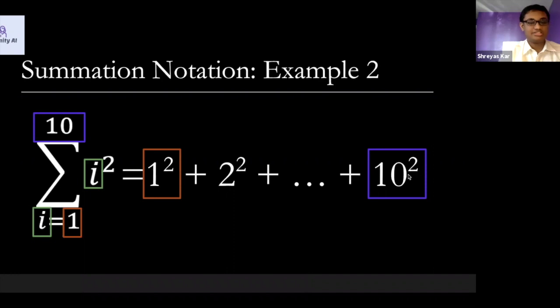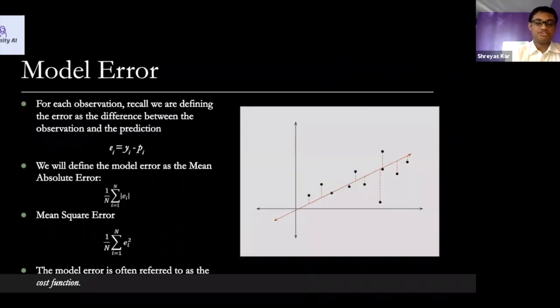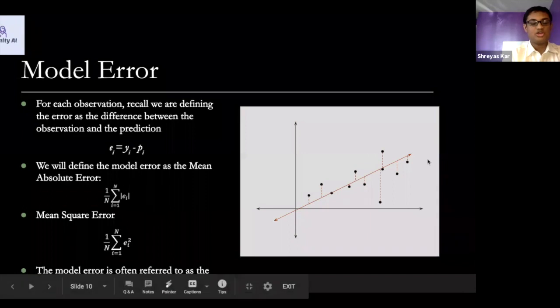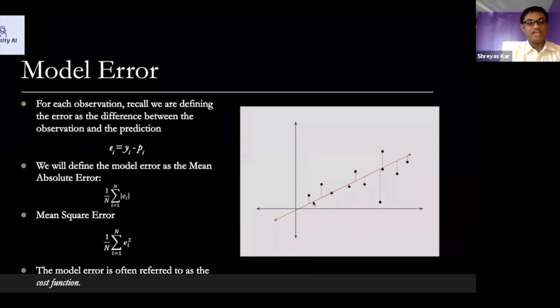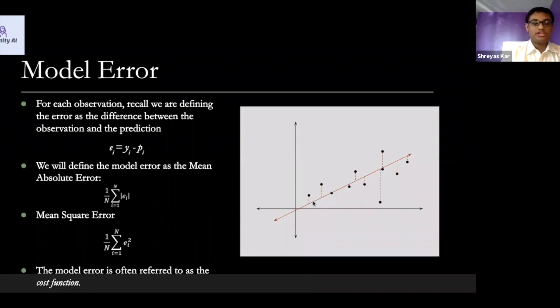So let's go back to our discussion of simple linear regression. Okay. And so recall that for each observation, we define the error as the difference between the observation and the predicted. So another way of saying that is for each observation I, the error is the actual value minus the predicted value.